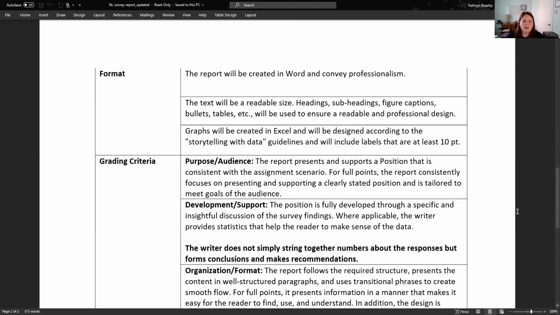So your report is going to be created in Word, and you will convey professionalism in your report. We've had some challenges with students wanting to interject themselves into these final reports that they're writing for somebody else. You are not explaining to them what your personal feelings are. You are explaining to them what your data shows and then providing them a recommendation based on that data.